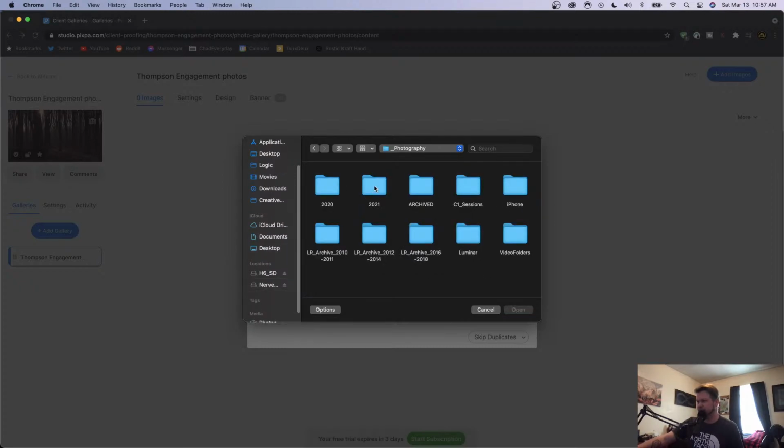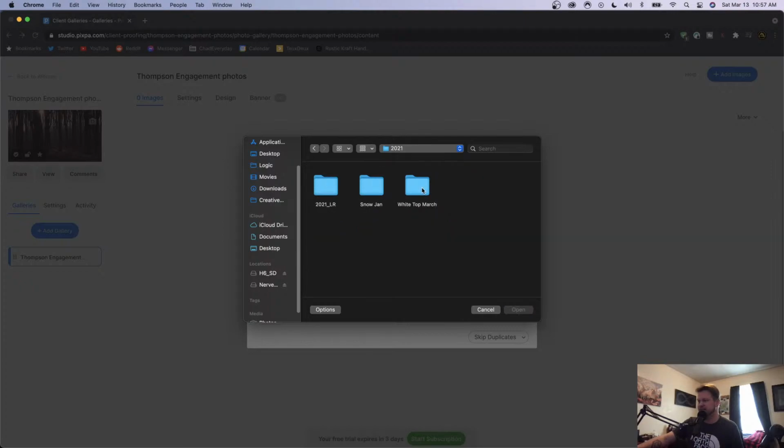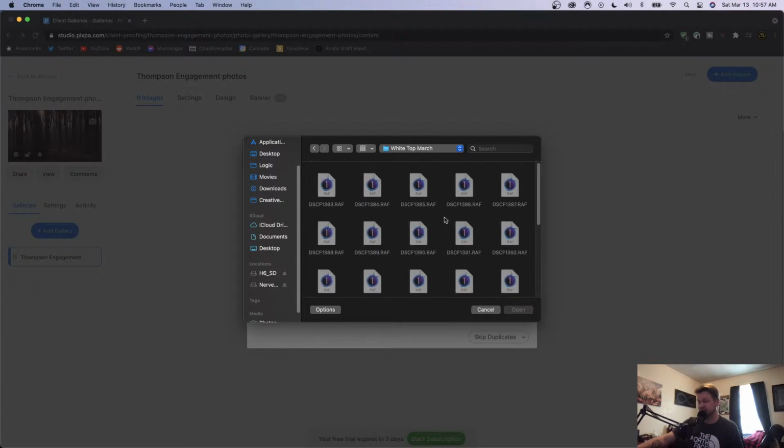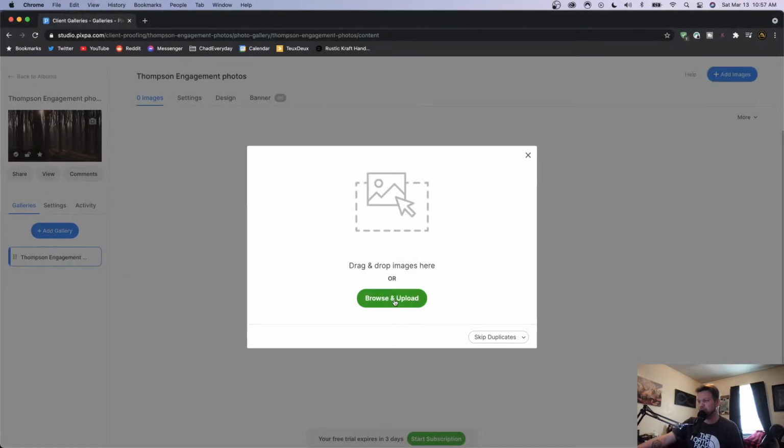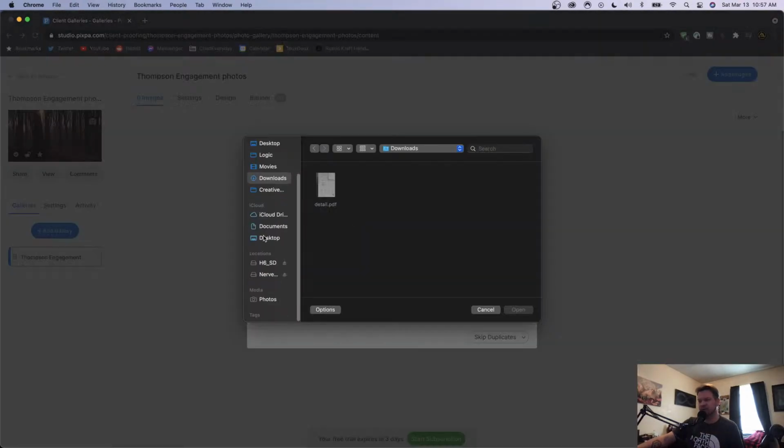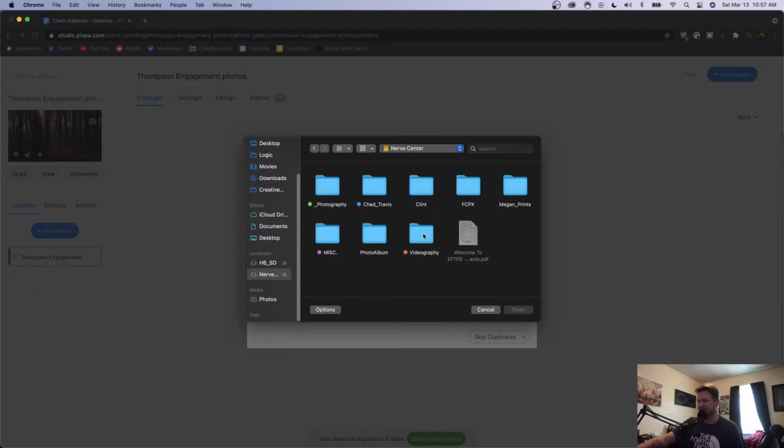So maybe photography. Let's go to 2021. Please let there be some non-RAW files. Okay, so apparently not. All right, so we're just going to grab some random images like we did in the other tutorial here. Where would they be?